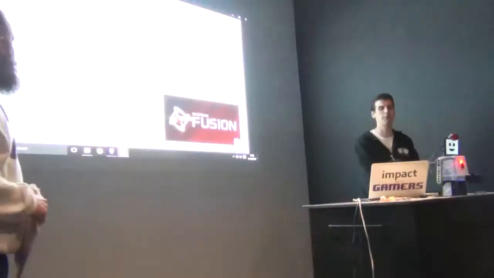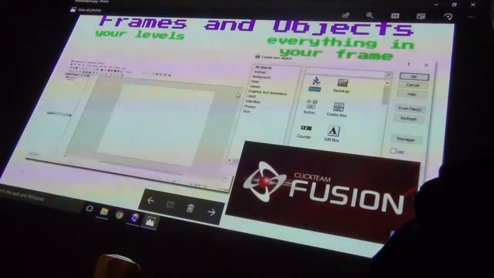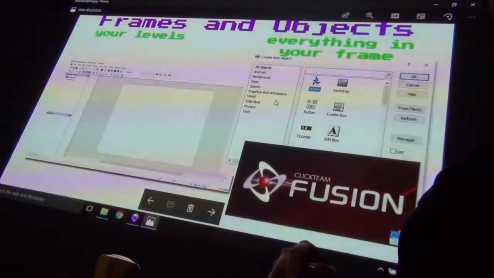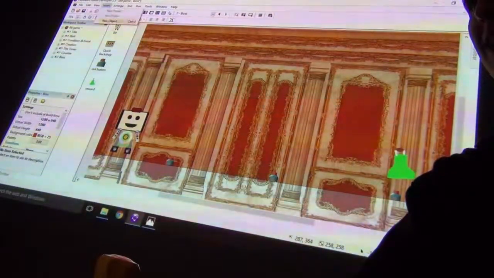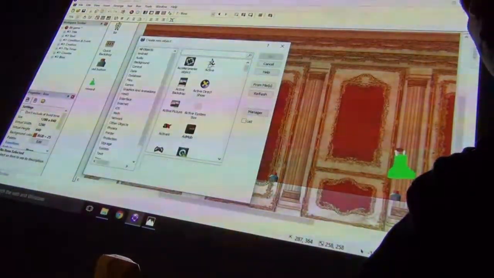So let's go back to the very beginning. Each level is called a scene, and everything put in the frame is an object. So the giant is going to be an object. Well done. Brilliant. So we put in a new object. He's going to move and make him active.